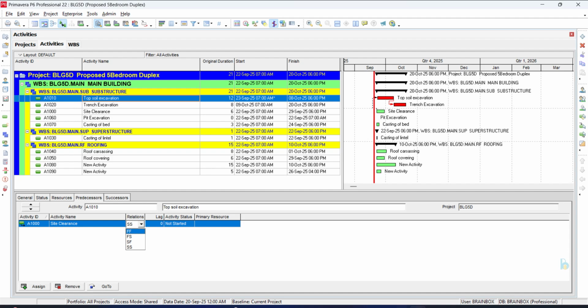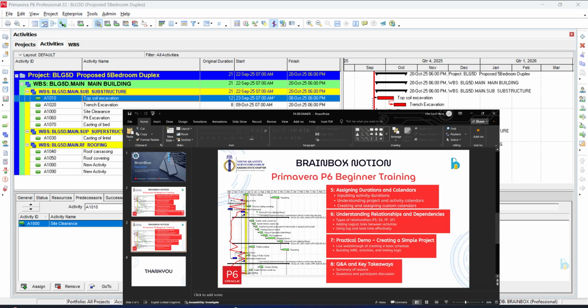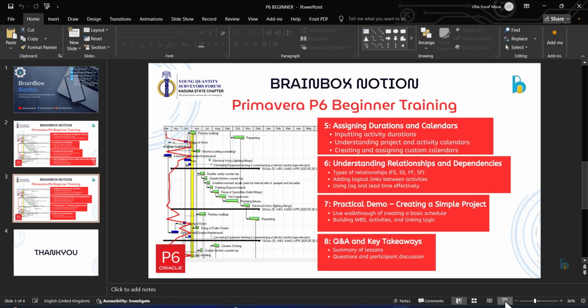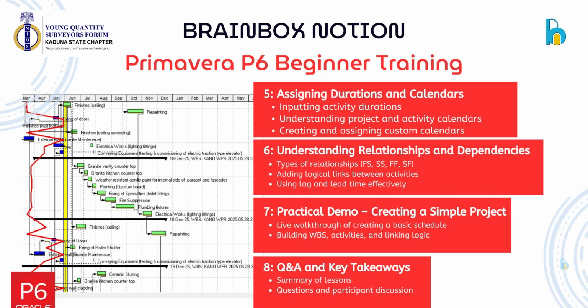So moving on, okay, we are done with the relationship types. We have adding the logical links between the activities. The next is using lag and lead time effectively. So what is lag and what is lead time?